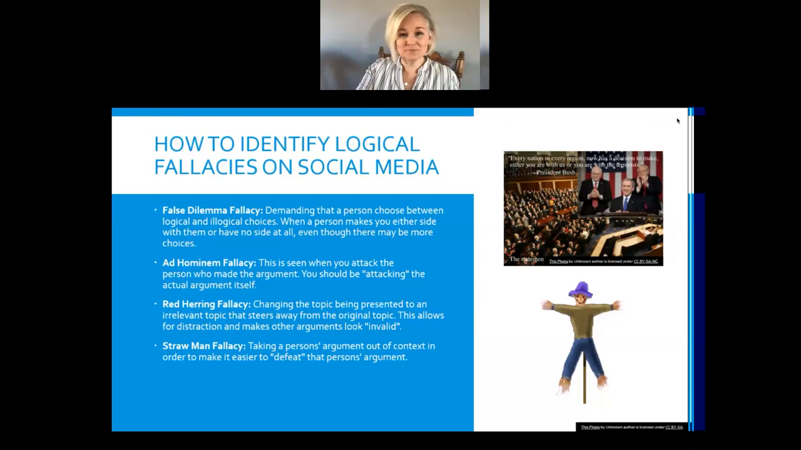And the straw man fallacy, taking a person's argument out of context in order to make it easier to defeat the other person's argument. Next slide.